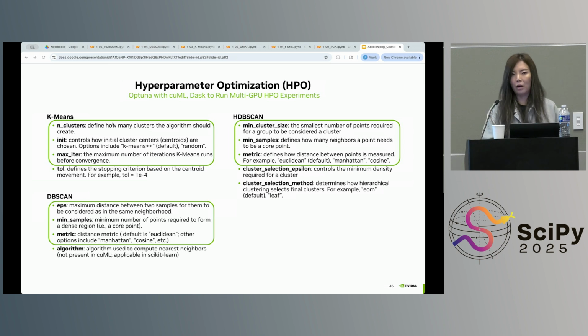And for different algorithms, we have different hyperparameters. The top three hyperparameters for k-means include n_clusters. It defines how many clusters the algorithm should create. Init controls how initial cluster centers or centroids are chosen. Options include k-means++, random. And max_iter, the maximum number of iterations k-means runs before convergence.